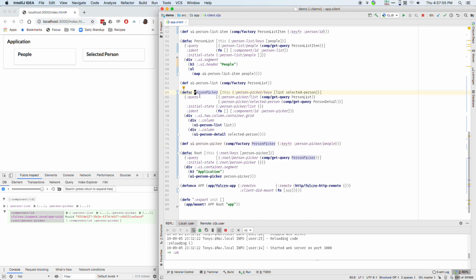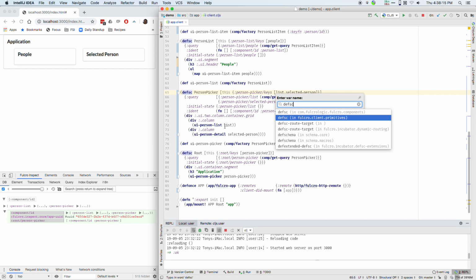Now, if this is showing up yellow, that won't be working for you. And the way to fix it in IntelliJ is to click on this light bulb, and it'll say, well, no, we don't want to resolve. You want to click on the macro name. So defsc, click on the light bulb, resolve defsc as, and then specify, and then type in defsc, and use the old one from Fulcro 2.